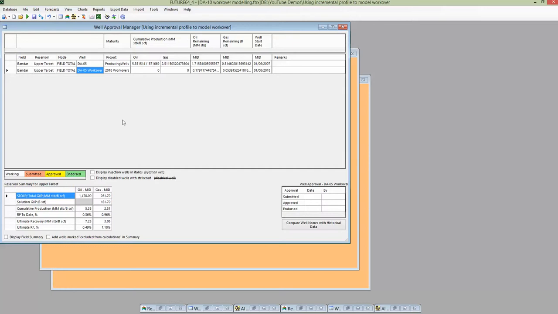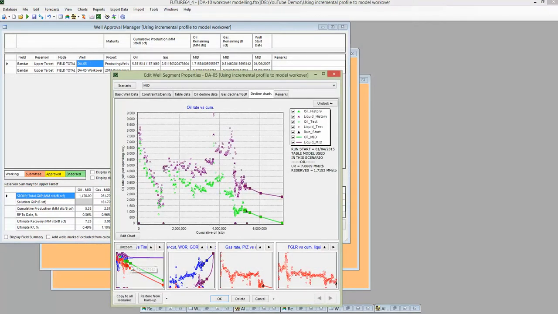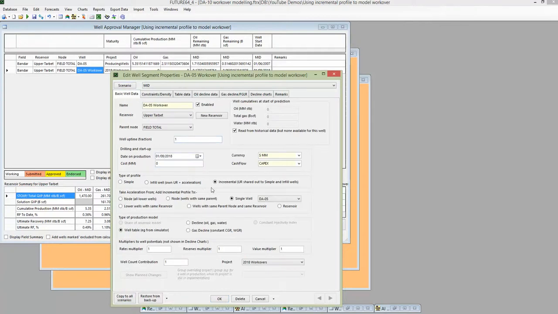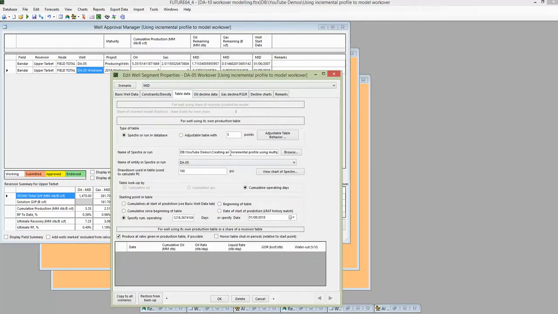So here is a Future model where we've got our base well, which has got a decline profile going forward, and we've defined a workover as a pseudo well. The pseudo well is specified as being incremental, so its profile is shared out to some physical wells. In this particular case we're using the option where you can specify to which wells the increment goes, and here we're saying it goes to a single well, DA05, and we're saying that the incremental profile is a table, and this is where it's specified what it is.